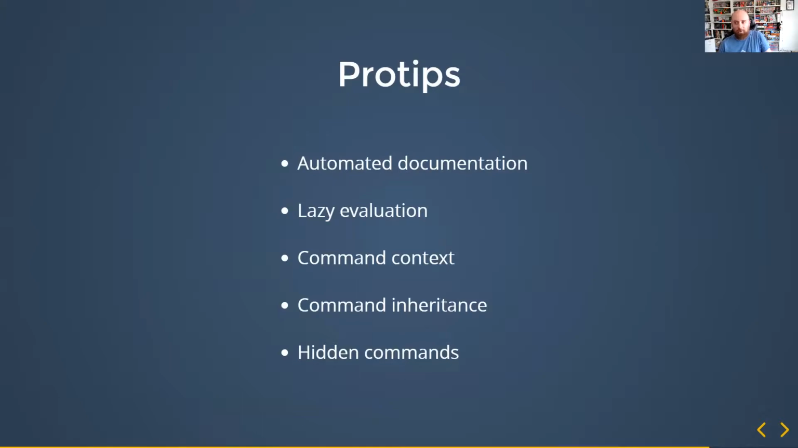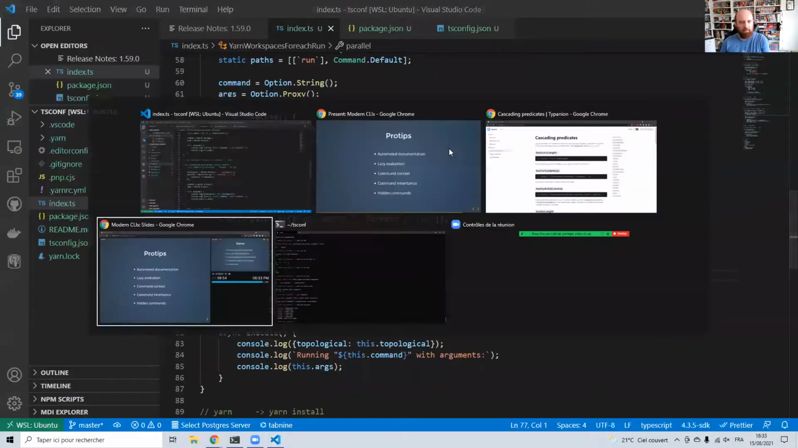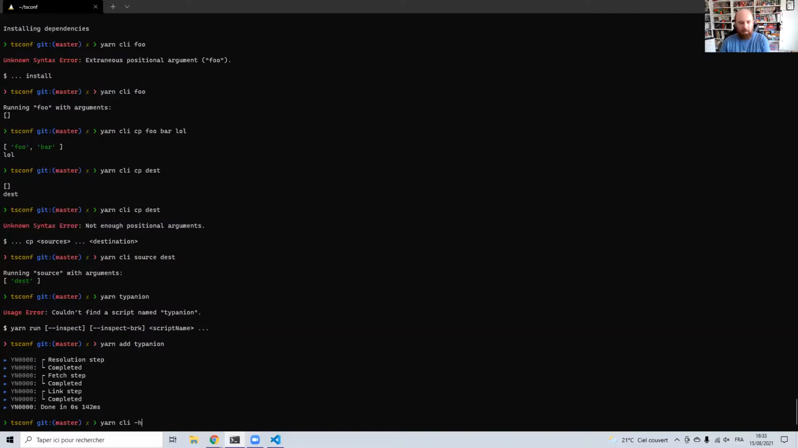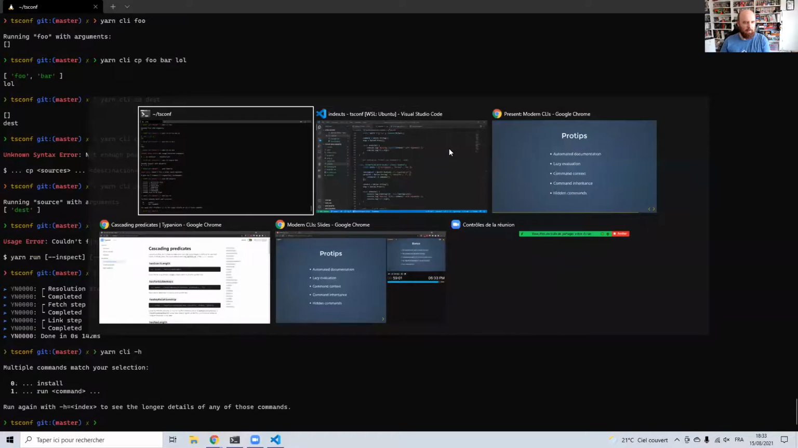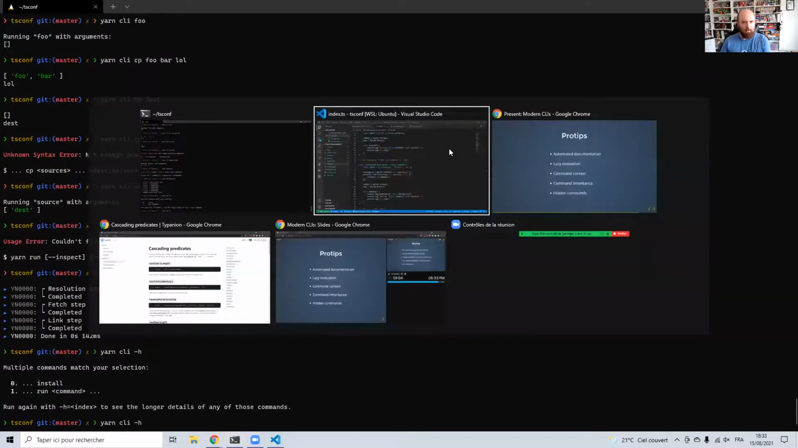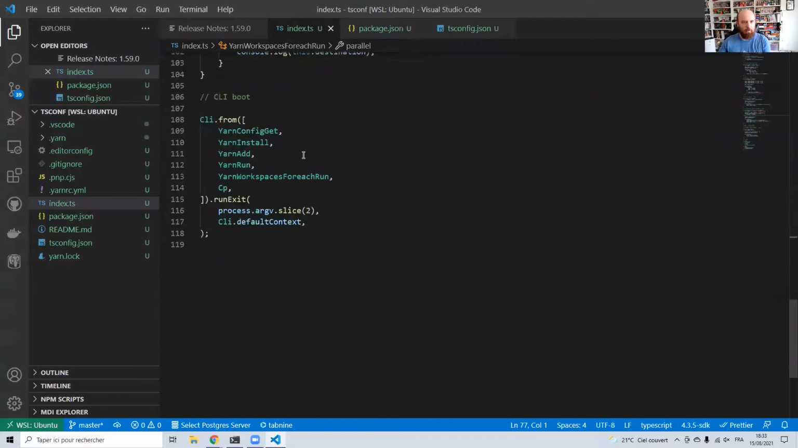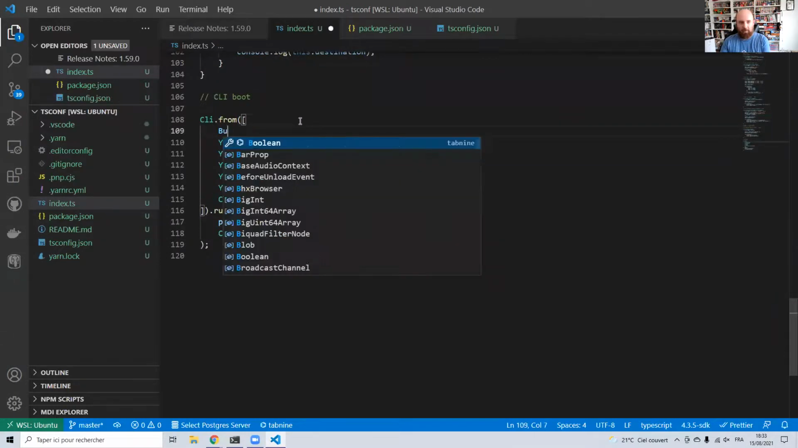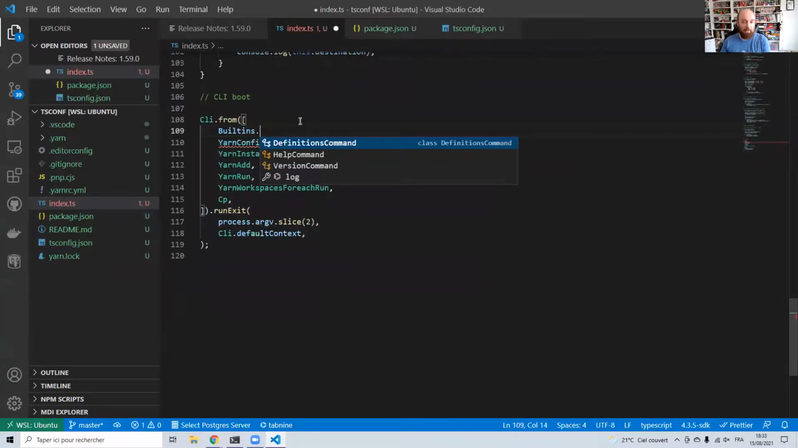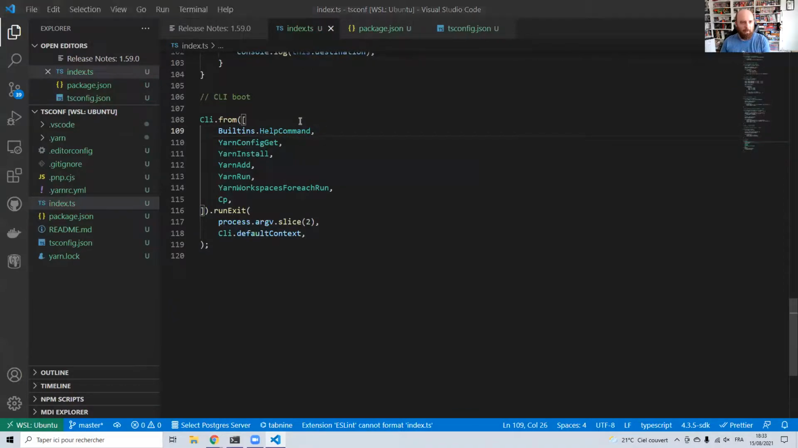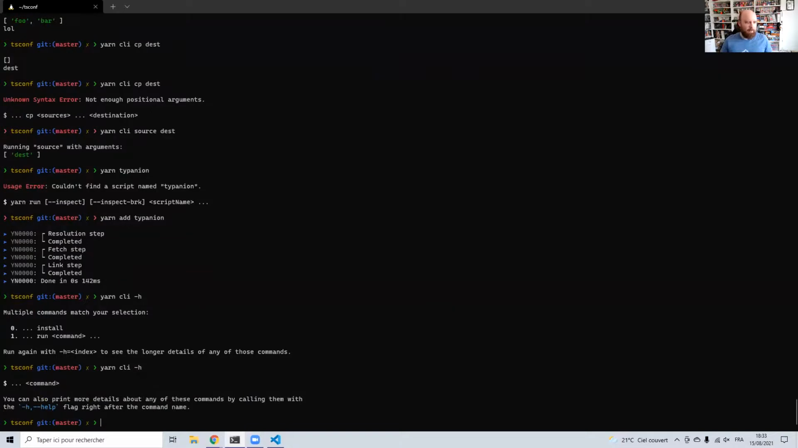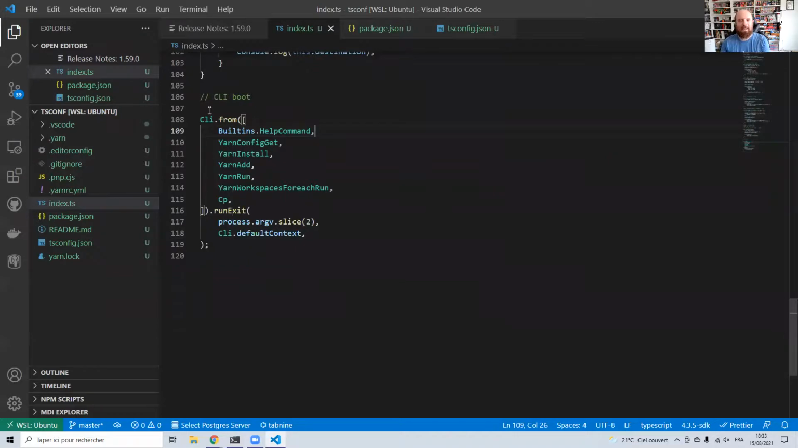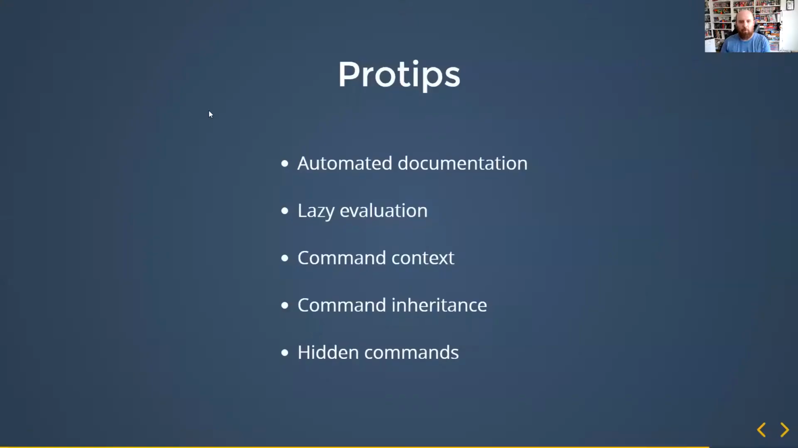Automated documentation. So for example, if I write yarn CLI -h, yeah, if I go here, I can make built-ins, which also comes from Clipanion, and by writing yarn CLI -h, it will show me the definition of all my commands that are documented. But I didn't take the time to document them, so it doesn't show very well.